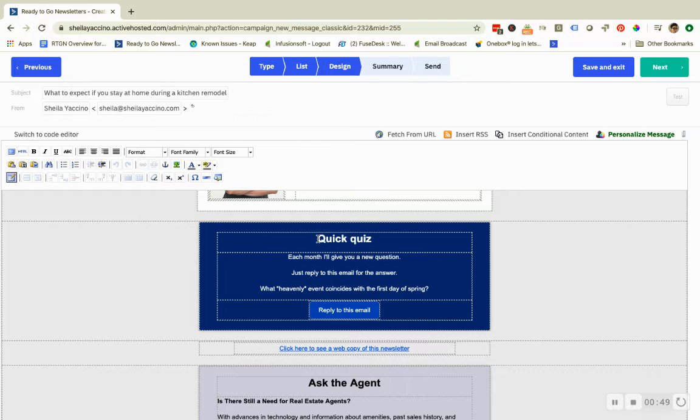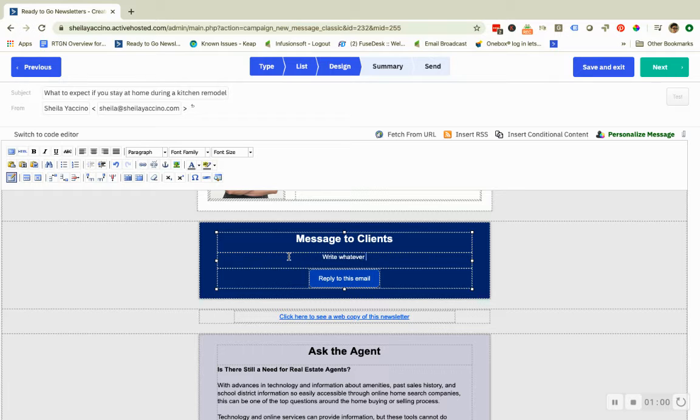So say you wanted to add a message here instead of the quick quiz, we could say message to clients. You just select the text and then write whatever message you want to include.